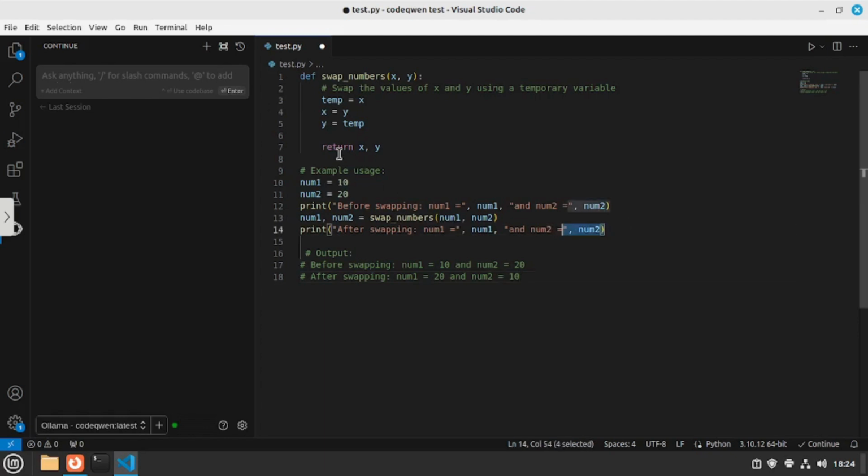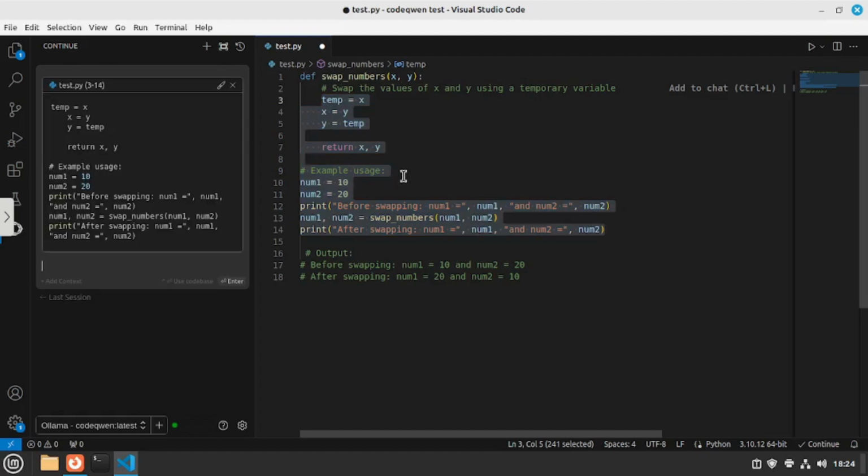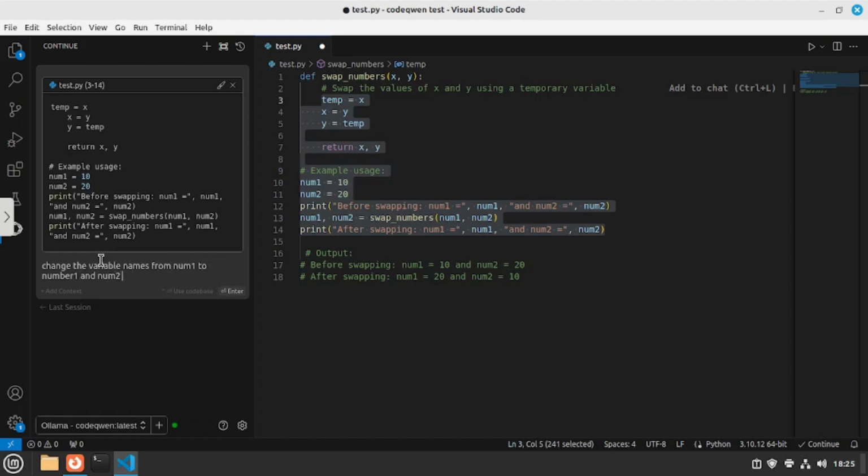What I need to do is just select this code, just like here. And then I will have to go with Control L again. It will copy the selected snippet inside the chat. And here I can prompt to do some editing inside this code. So let's say I want to change the variable name from num1 to number1 and from num2 to number2. So let's go and do that. Change the variable names from num1 to number1 and num2 to number2.